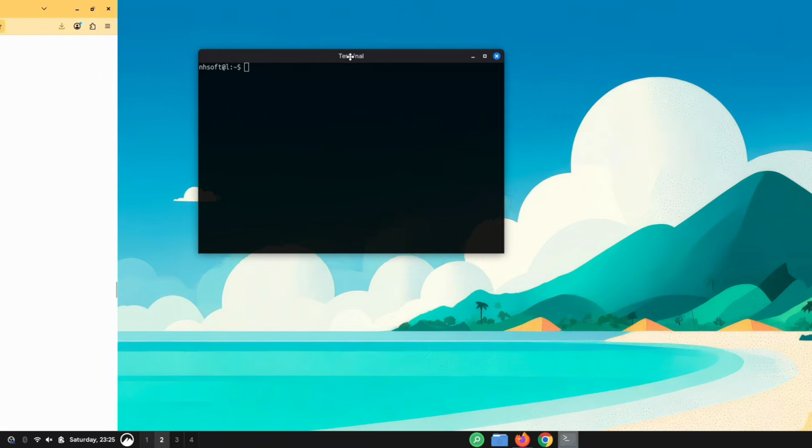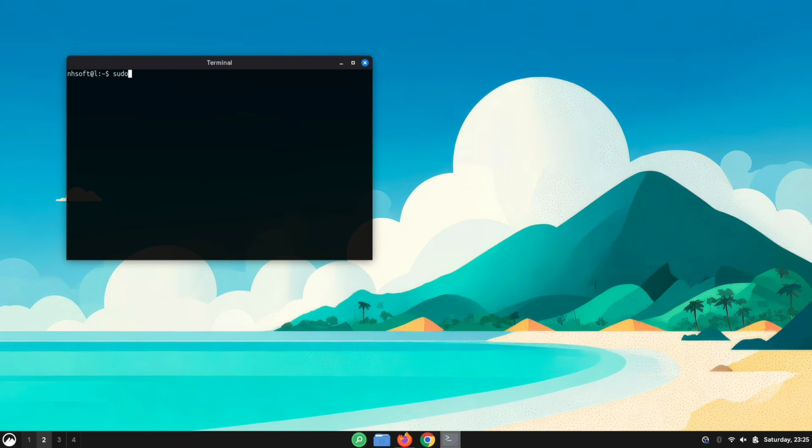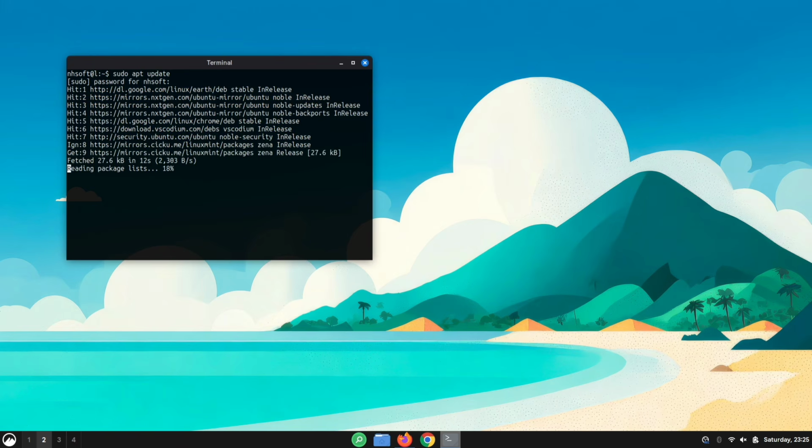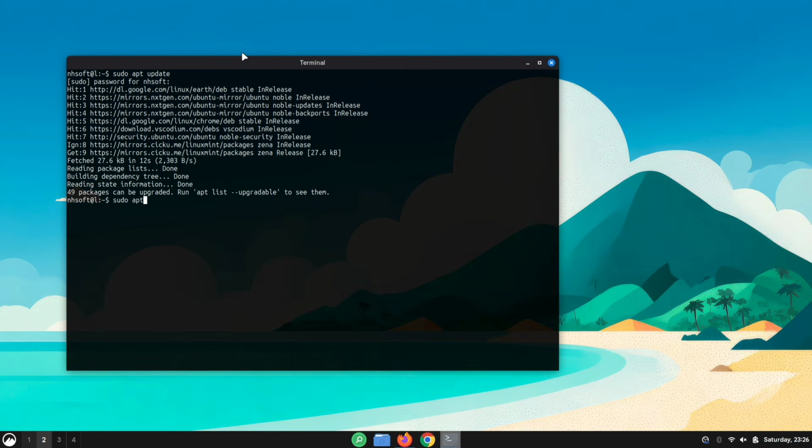Open the terminal to begin the installation. First, run the update command to refresh the package list. It is always a good practice to do this before installing new software. If you see a message stating that packages can be upgraded, don't worry about it for now. While keeping your system fully updated is good, we only need to refresh the package list to install our tool. Now, type sudo apt install devilspy2 and press enter.